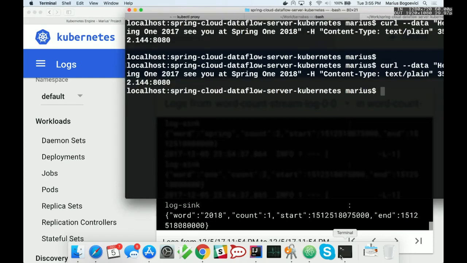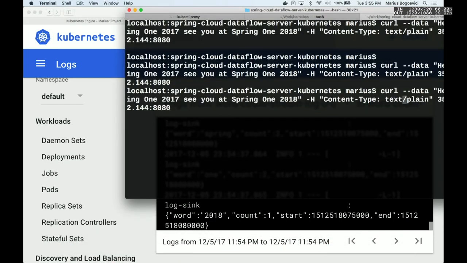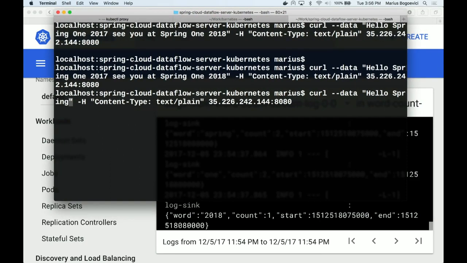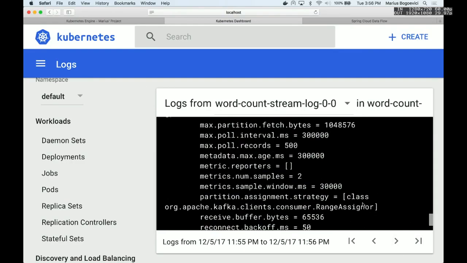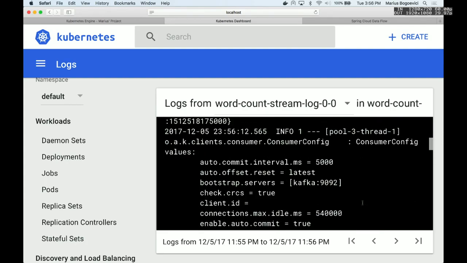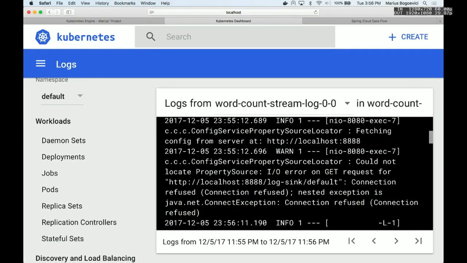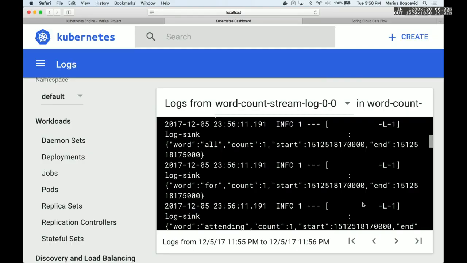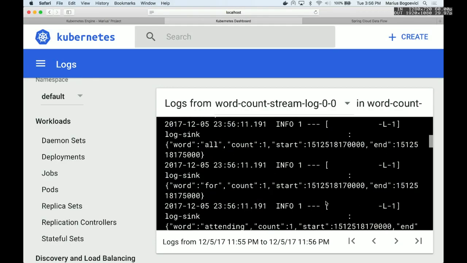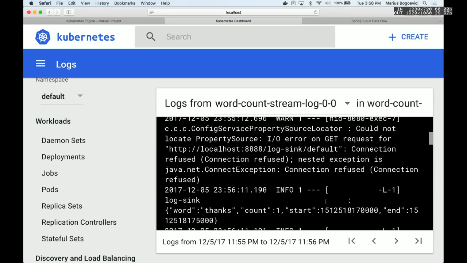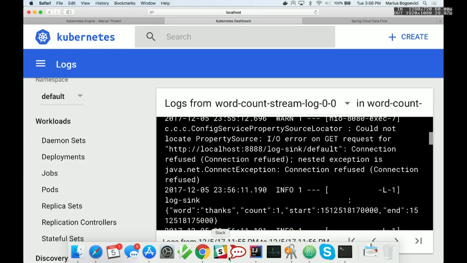So let's just try to send more data again. And I should see the outputs in the log. Unfortunately, there is some noise. So you see the thanks all for attending, every word is counted, and so on. You see also some noise in the logs from the health checks, which is a little bit unfortunate. But this is basically what I was expecting. So this is pretty much what I wanted to show you.